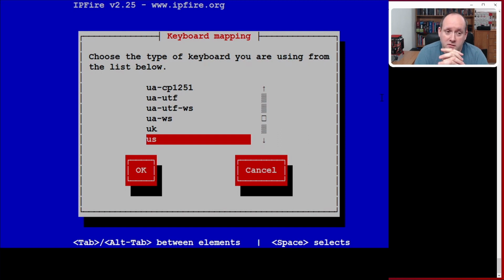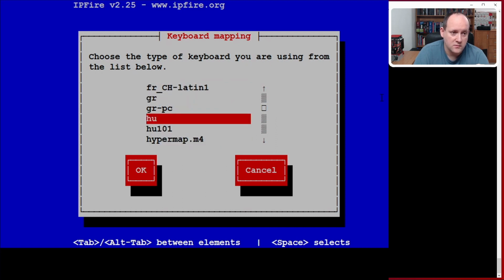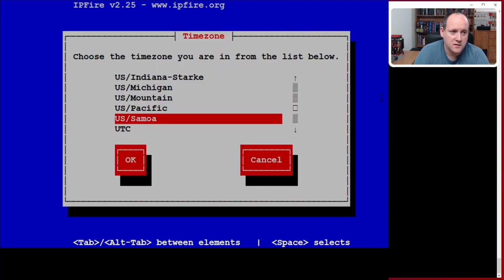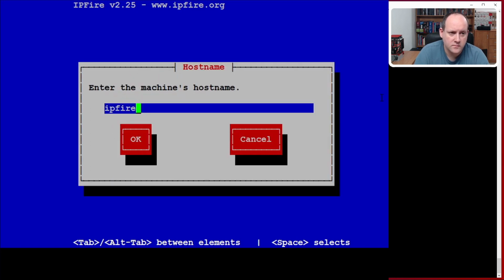Now we have arrived at the point where we can actually start configuring IPFire. Remember, I refer to this procedure as installation, but it's actually not installation, it's just configuration. It's already on the SD card, and this is just the first and one-time configuration you have to do. So you select the keyboard, so there goes my keyboard, then the time zone, and then you select the hostname.